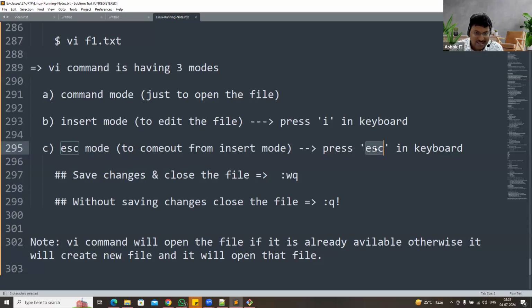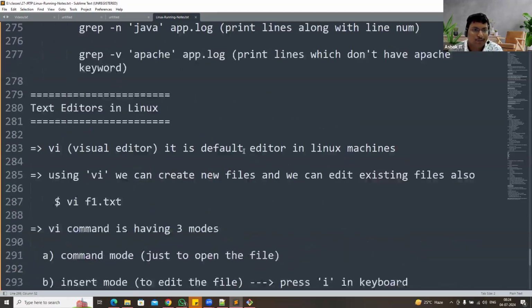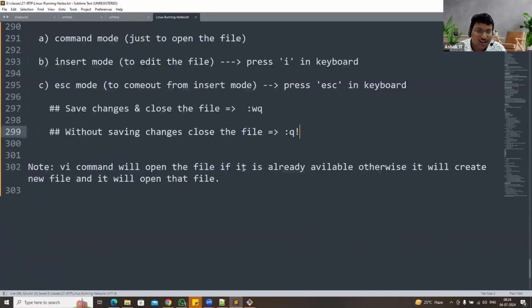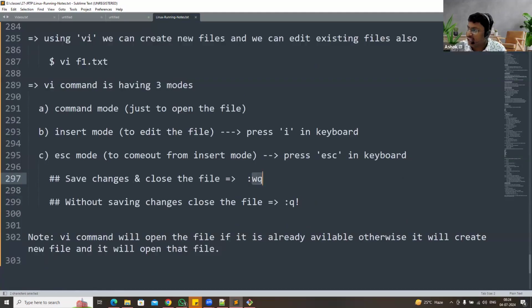Once you come to the escape mode, you can save the changes and close the file. You can close the file without saving the changes also. :wq, save the changes and close it. :q!, close the file without saving the changes. Are you guys able to understand what is vi? Someone asked me what is a WQ. I hope you got the clarity. What is a WQ?